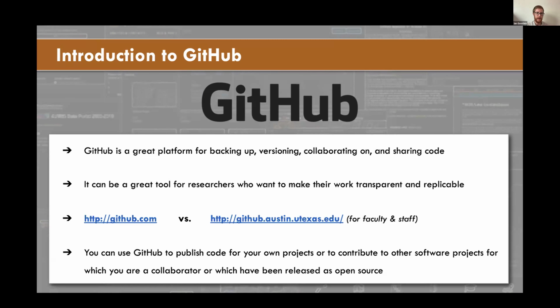There are two GitHub websites that we'd like to highlight here. So github.com is the standard public GitHub open to everybody. Anybody can create an account, as you all did at the beginning of the workshop. We also have a utexas.edu enterprise version of GitHub, which is only for faculty and staff.